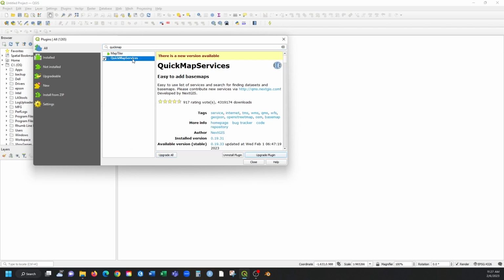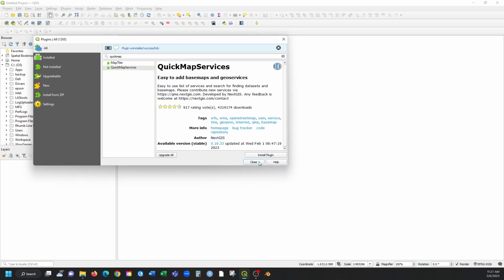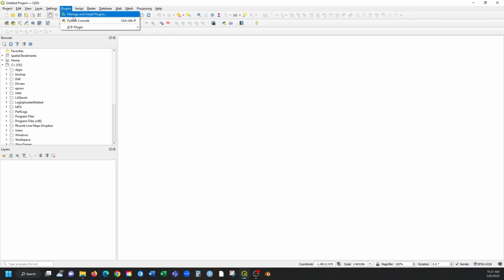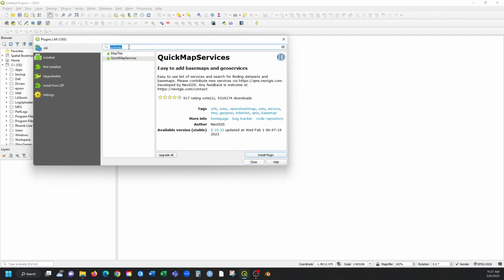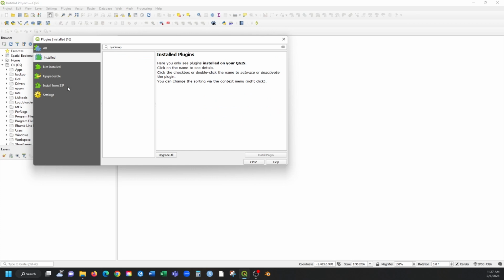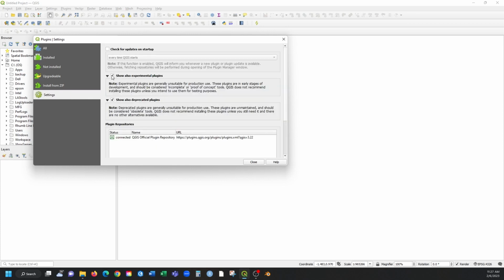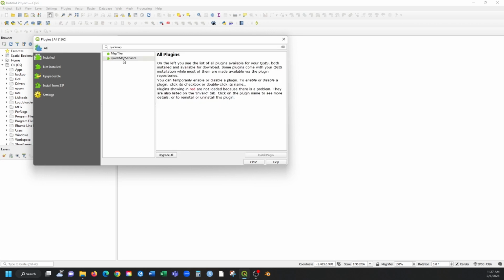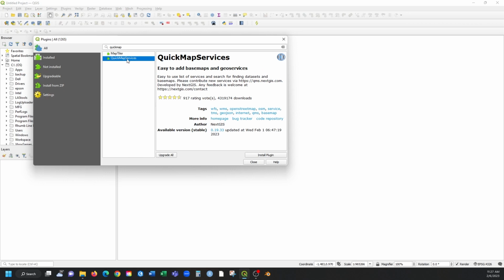If for some reason you can't find it, I'll just uninstall it for a second so you can see. Uninstall, close. Let's say I was going to find that again: manage and install plugins, and I typed in Quick Map Services. It's showing up now, but if there's a reason it's not showing up, you may have to go to settings and show experimental and deprecated plugins. Sometimes some of the cool stuff that we like to use, we want to make sure we check those boxes just so that we can see all of the options. I think this one's available regardless, but you click Quick Map Services and say Install Plugin.